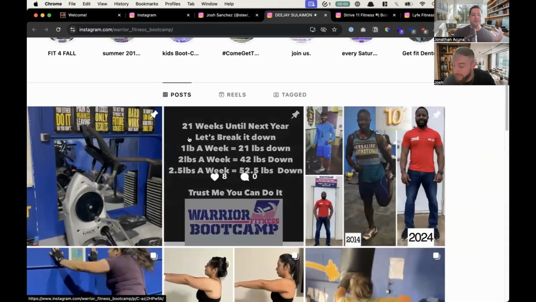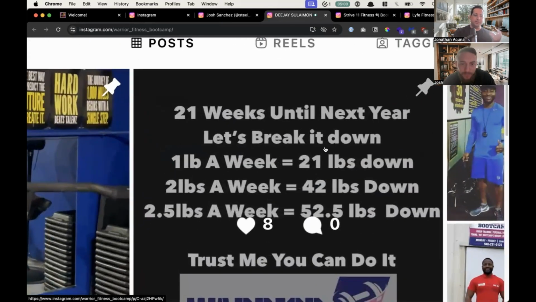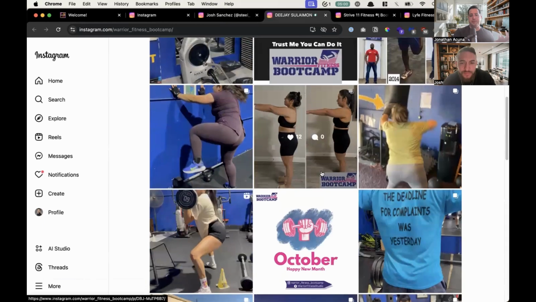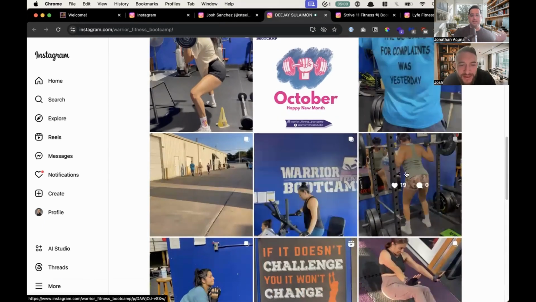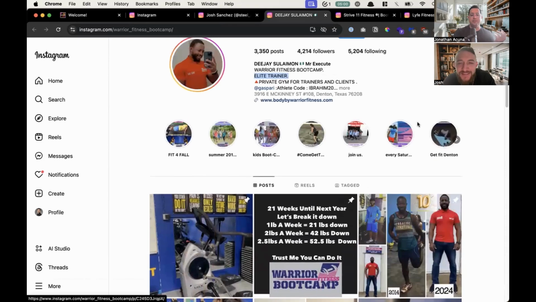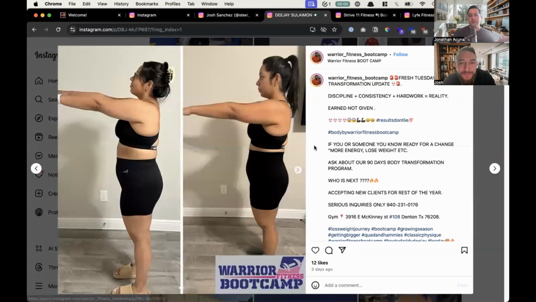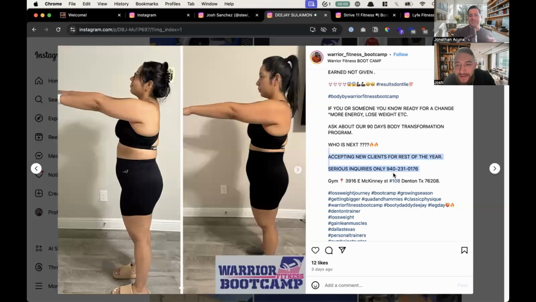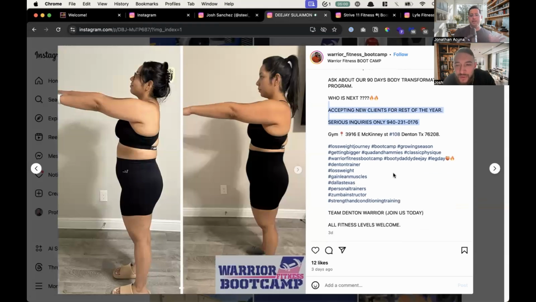Okay. And look at his offer. 21 weeks. Oh no, that's not an offer. He's just showing a before and after. Before, after, 30 day, 90 day. What is that? Tips, tips, tips. So he has an actual physical boot camp. Let's see. Warrior boot camp, transformation, and then 90. And then look at all the keywords that he's targeting.